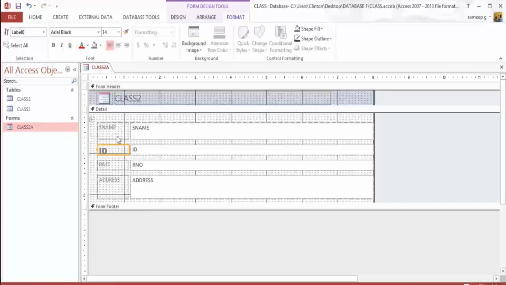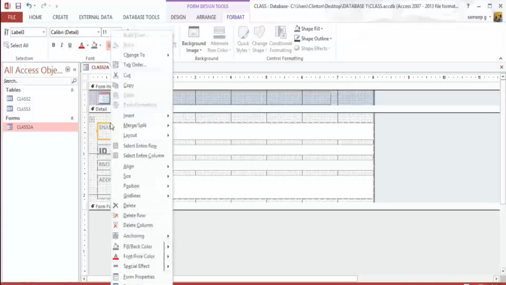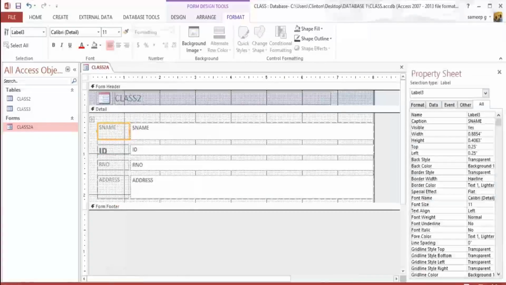To edit form control properties by using the Property Sheet pane, open the form in Design view, and if the Property Sheet pane is not visible, right-click the desired control and then click Properties. In the Property Sheet pane, click the property you want to change and either type the new value or click the down arrow and select the value you want.